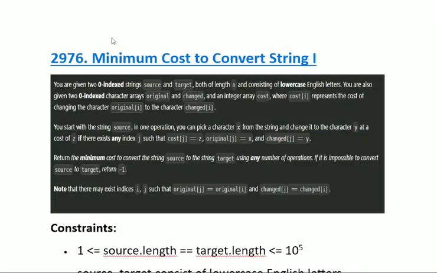So hello everyone. Our today's Leetcode question is 2976, that is minimum cost to convert string. Here we are given two strings, source and target, and we have to convert our source string to target string. Both these strings are in lowercase English letters, and with these we are also given three arrays: two character arrays, original and changed, and one integer array, cost.